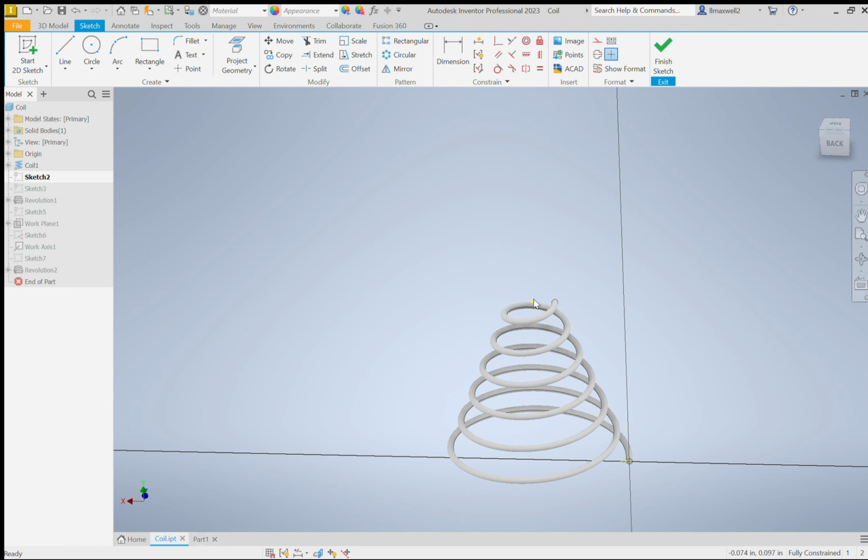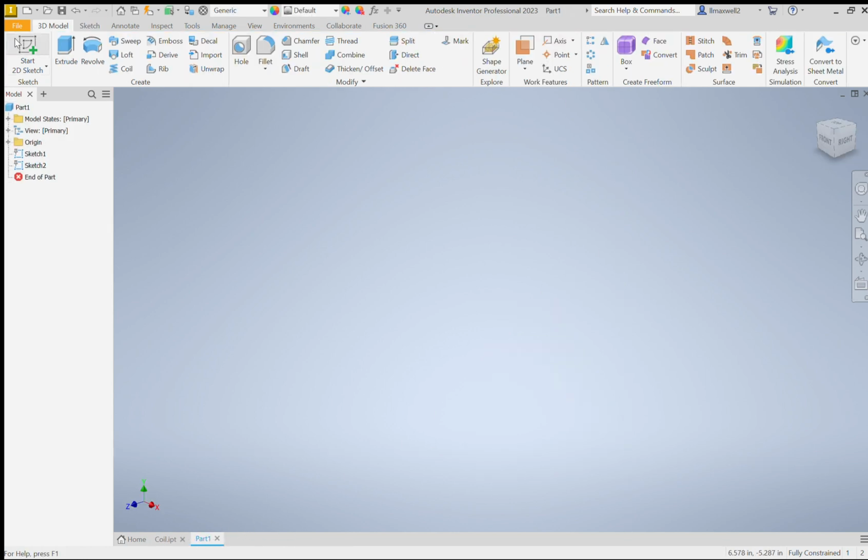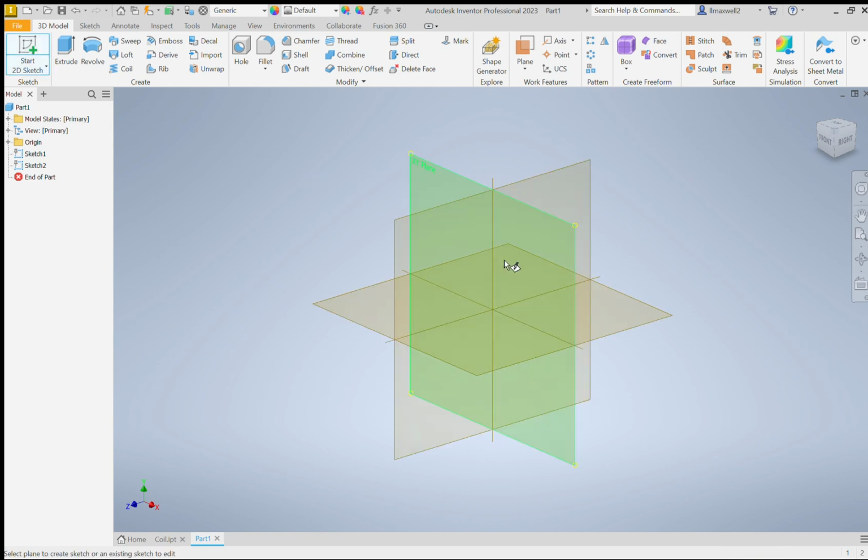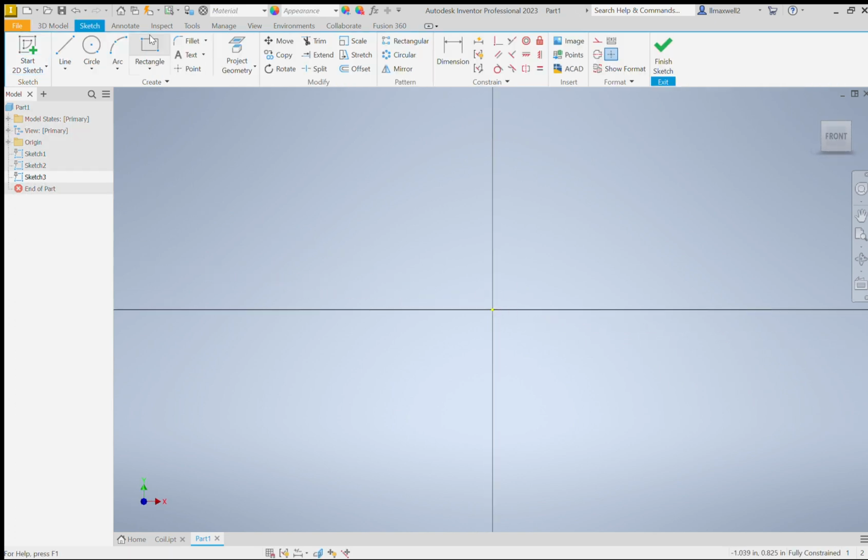So, first things first is to start a 2D sketch. We're going to use the XY plane. And I'm going to put down a line. This line will operate as your axis of rotation. You can use the X or Y axis, but I find it a lot more convenient just to put down a line.